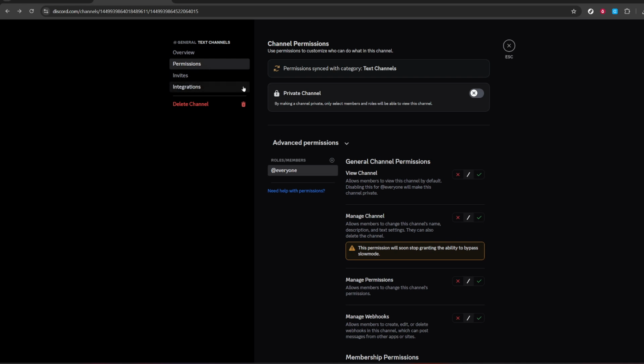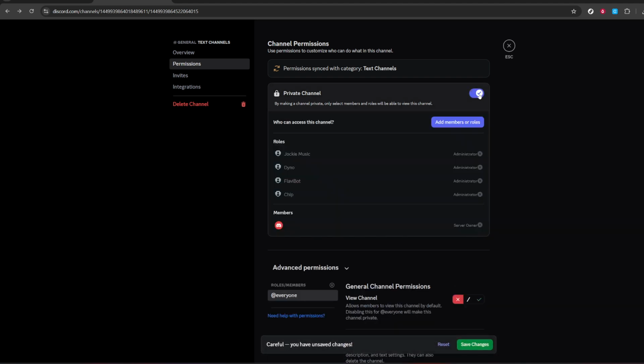It's organized to help you quickly see what the default everyone role can do versus what specific roles or members are allowed to do. Find the option for making the channel private. You'll see a setting that marks the channel as a private channel. Turn that on. When a channel is private, it's hidden from everyone by default, and only the people or roles you explicitly add will be able to see it.